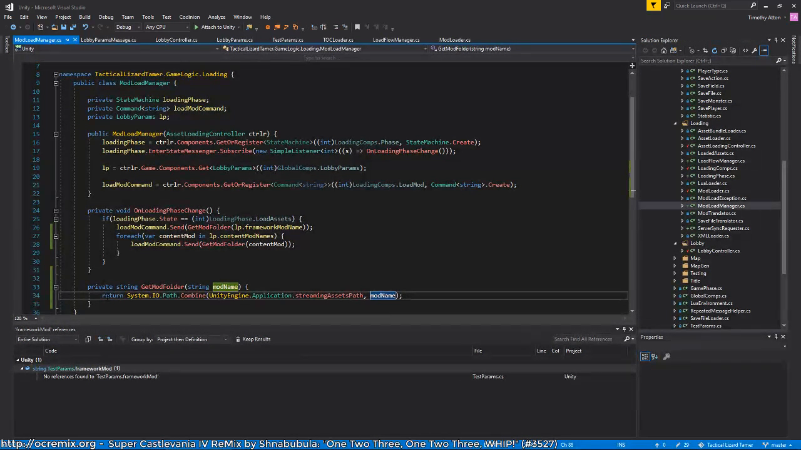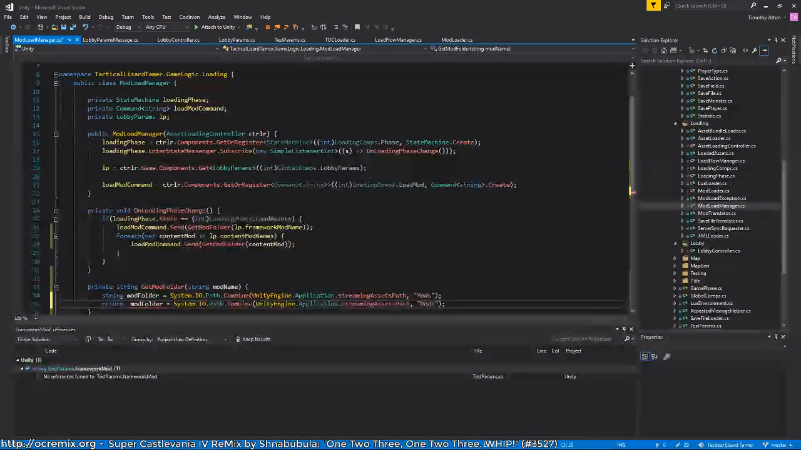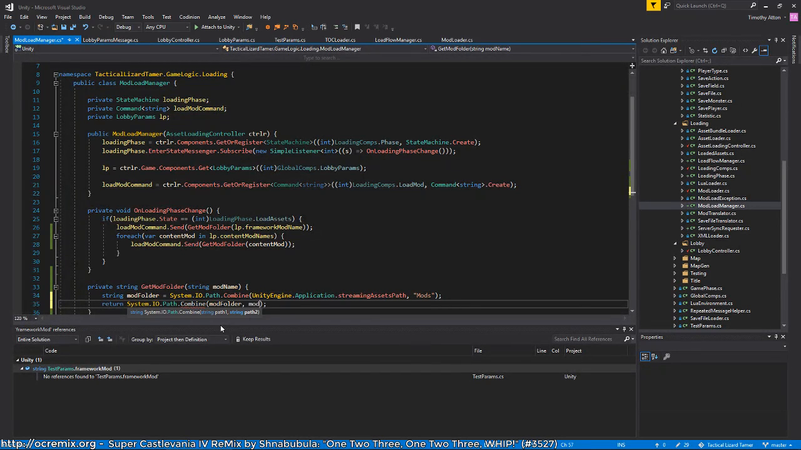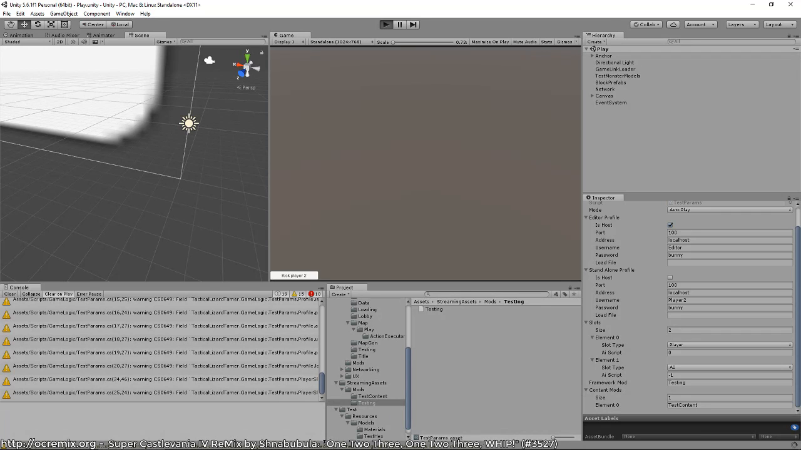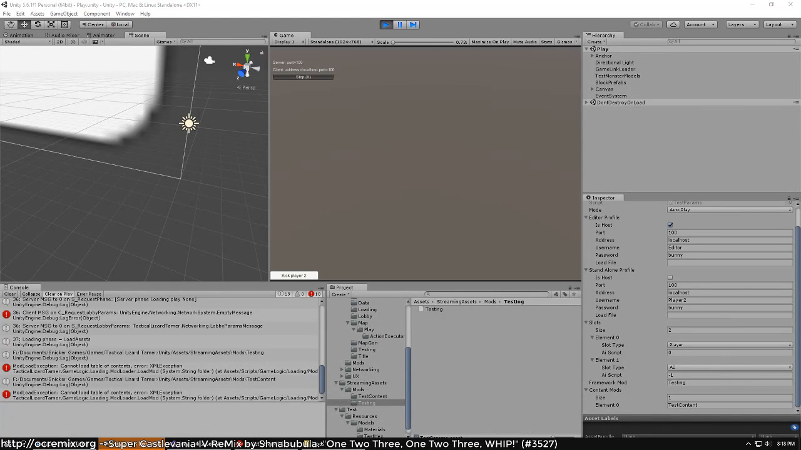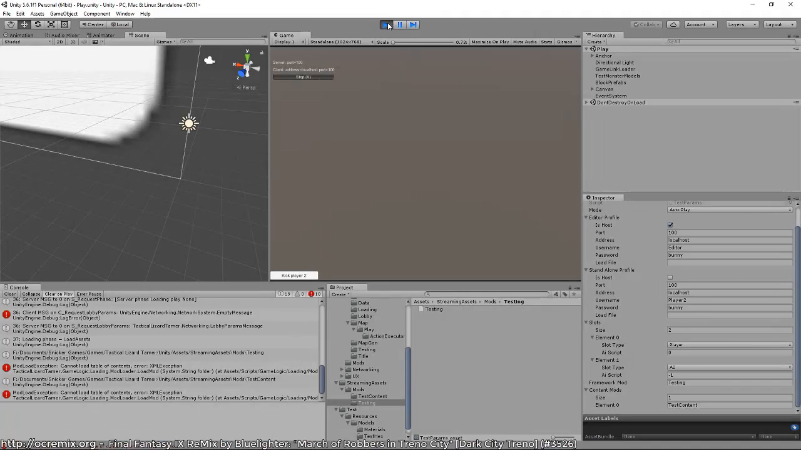Okay, so I need to do another Path.Combine. Okay, so streamModFolder equals. And I'm sure we're going to have this somewhere else, so I want to someday pull this function out into a place a bit more global, but for now this is okay. So let's try this one more time.